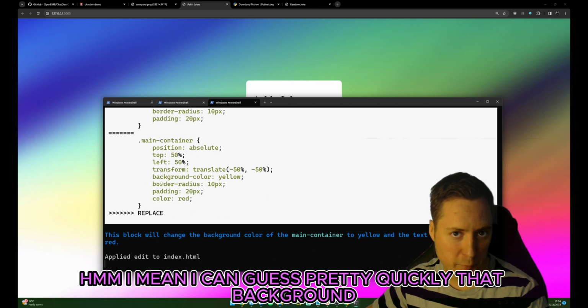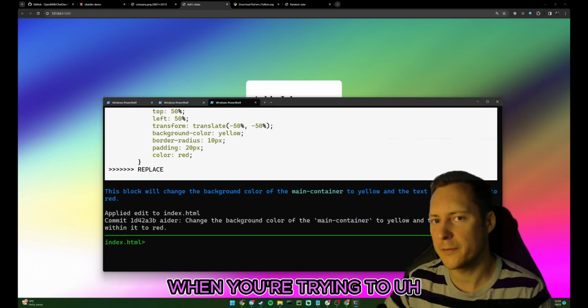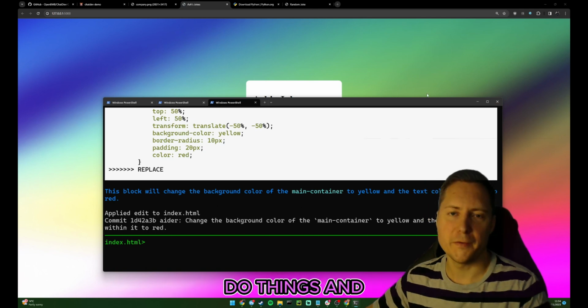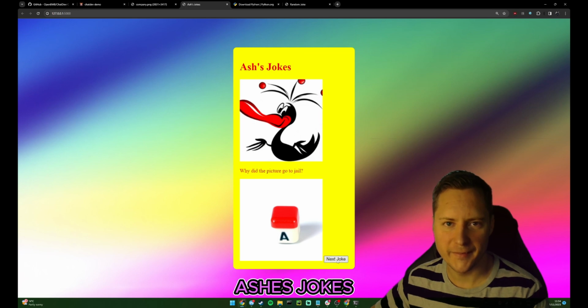I can guess pretty quickly that background color and color must be the commands that you use when you're trying to do things, and I'm effectively learning code whilst we're doing it. There we go, Ash's Jokes.